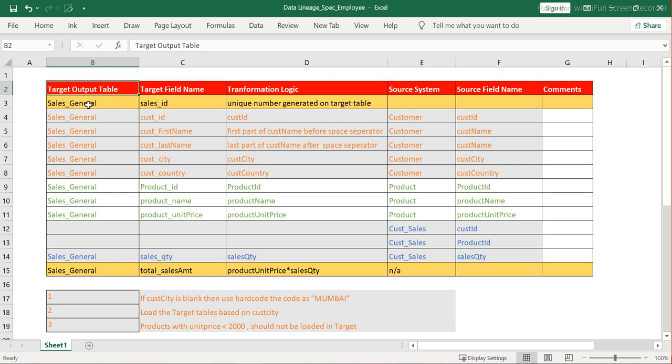This is the target table that I am going to have, right? The name of the target table is basically sales underscore general. And this particular table is getting the data from three different sources, guys. First source is the customer table, second is the product table, and third is the customer sales table basically. So there are three tables from where we are getting the data.